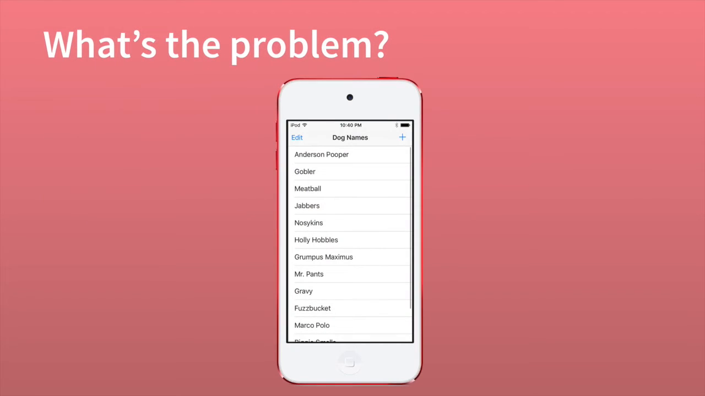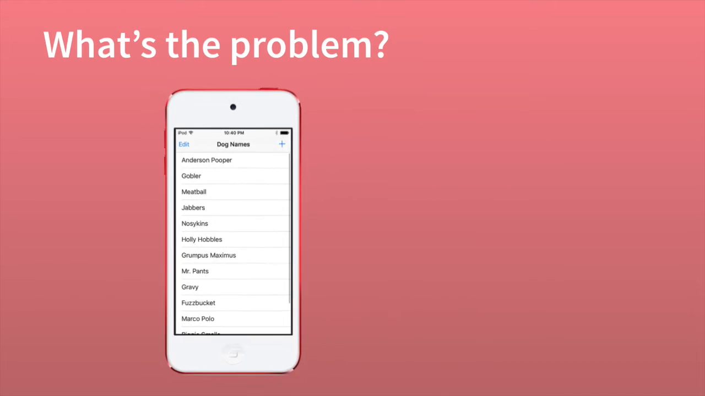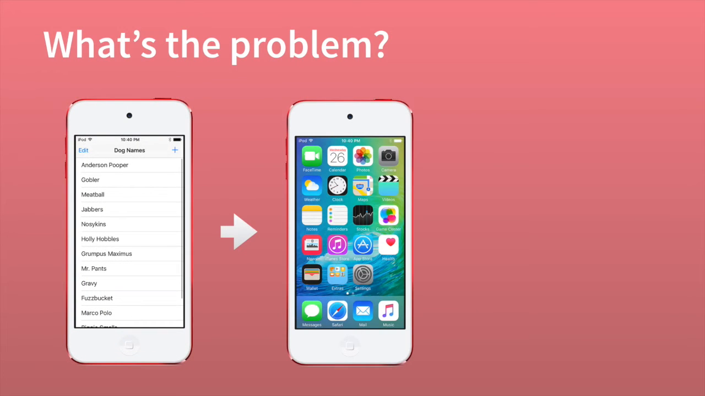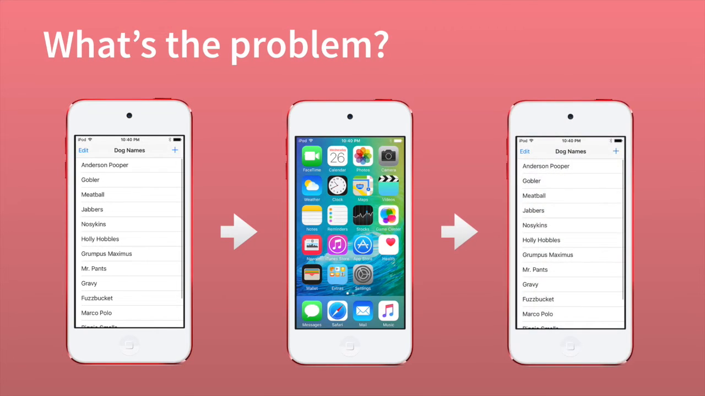Just for a little visual representation, I made a quick app that lets you save punny dog names, because we love dogs at Realm. The basic scenario is the user creates these names, puts them into the app. The app is then evicted from memory completely. People tweeting at me again. Evicted from memory, and completely shut down. You open up the app again, and the data's still there.